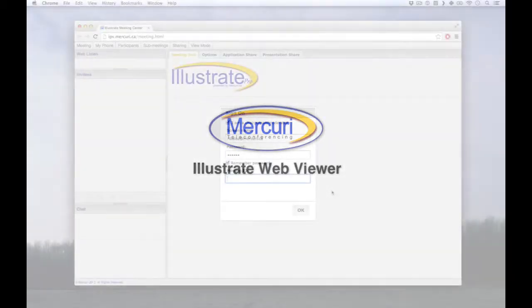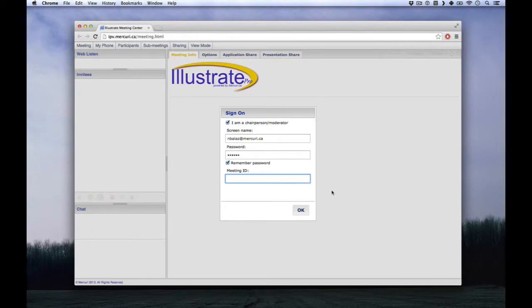Today we're looking at Web Viewer in Google Chrome, but as the application is built with HTML5, it's accessible through all modern web browsers, regardless of operating system or hardware platform.